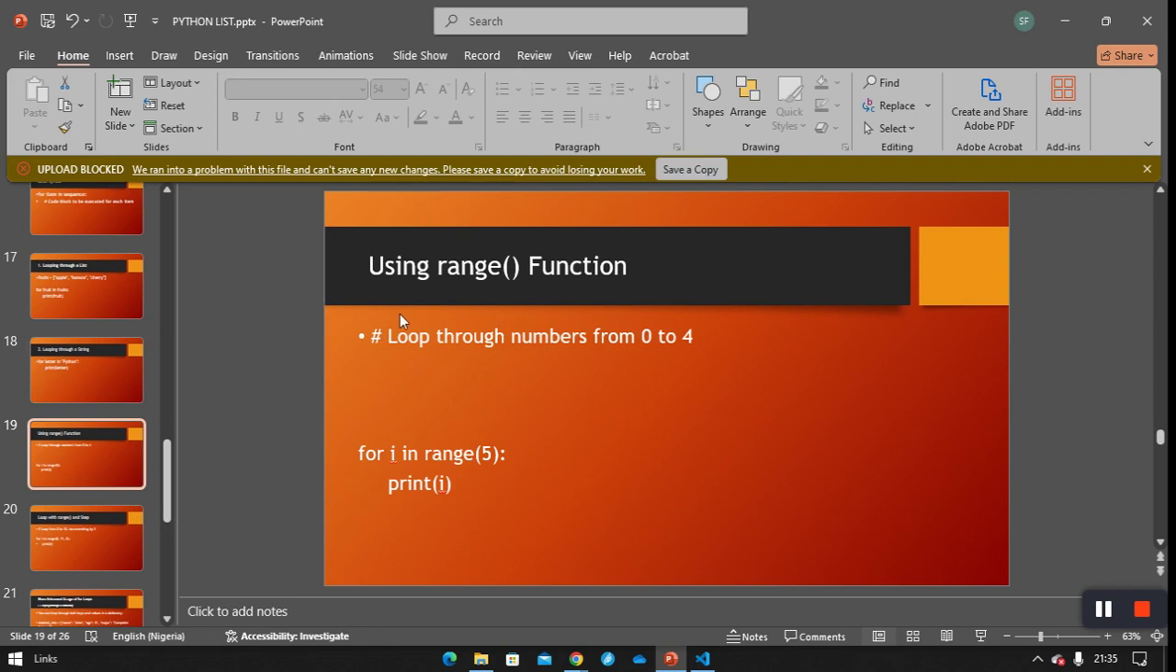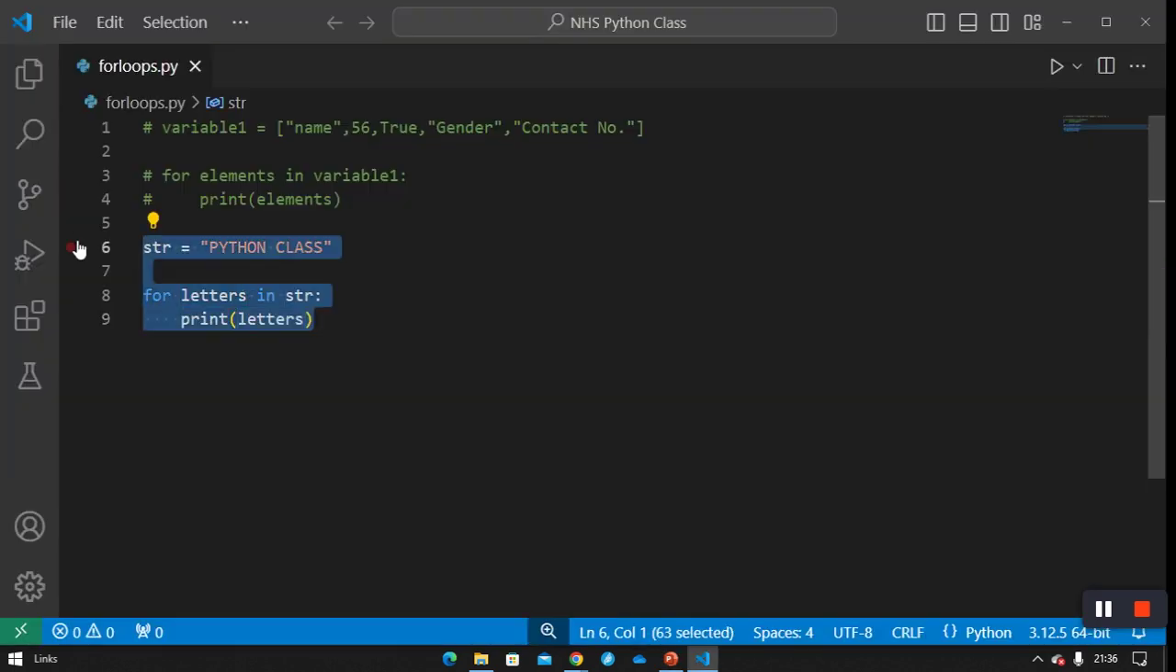Okay, using the range function. Yes, from 0 to 4. Okay, for i in range 5, it will print from 0 to 4. Like I told you, it will print up to n minus 1. So when you say range 5, it's going to subtract 1 from 5 and print starting from the beginning to where it ends. So let me comment this by pressing Ctrl+/.